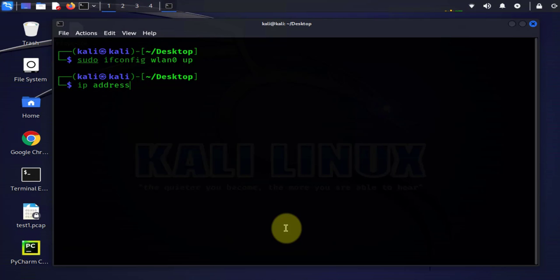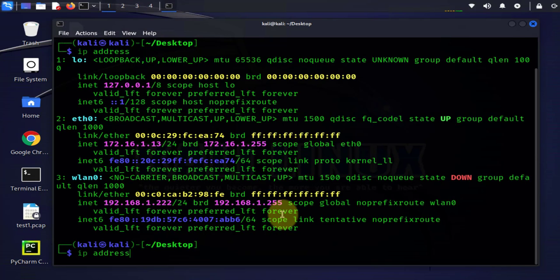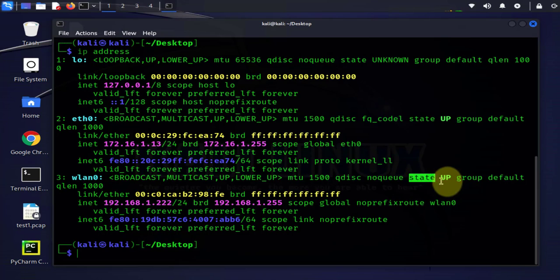And then let's do IP address. And let's do it again. And its state is up. We'll look at the next command here.